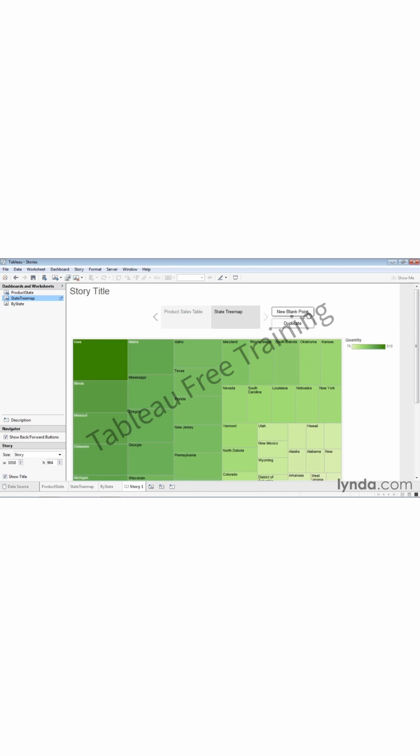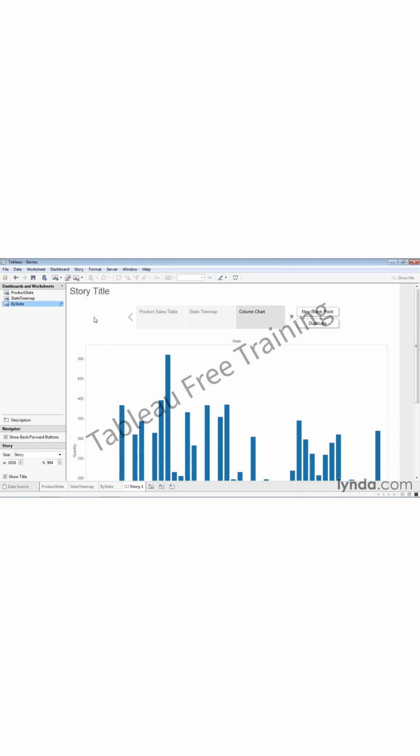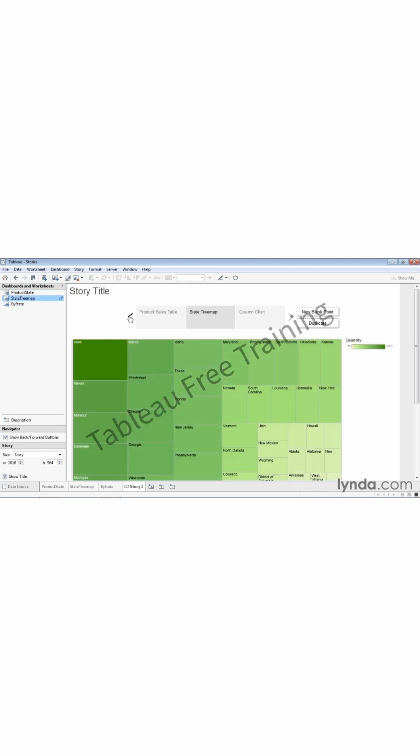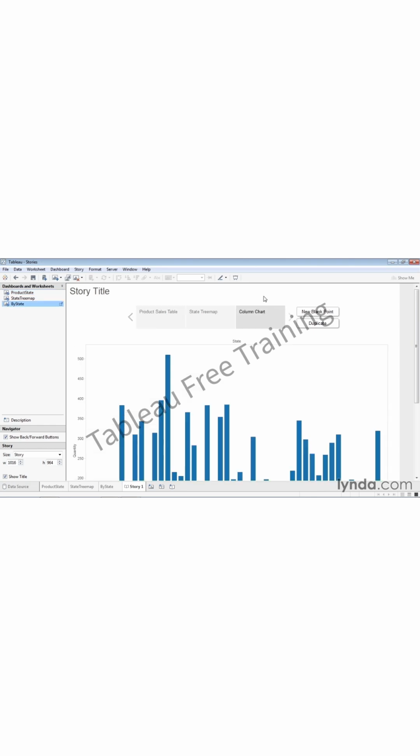So I'll click New Blank Point, and I'll click Add a Caption. I'll call this one Column Chart, and I'll drag the By State worksheet to the Drag a Sheet Here area. You can see that there. And if I want to go forward and back through the story, I can either use the directional arrows, or I can click directly on the story point that I want to go to.